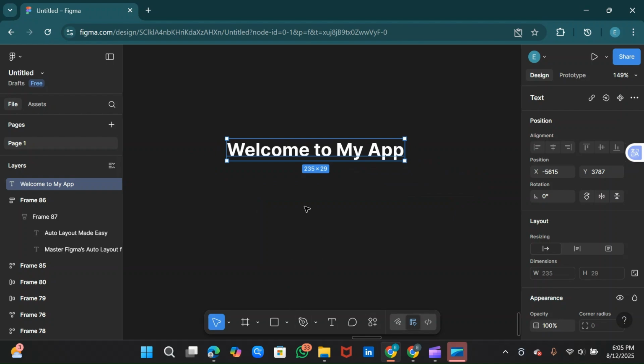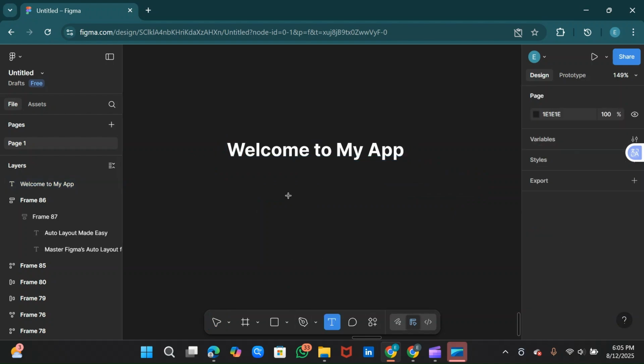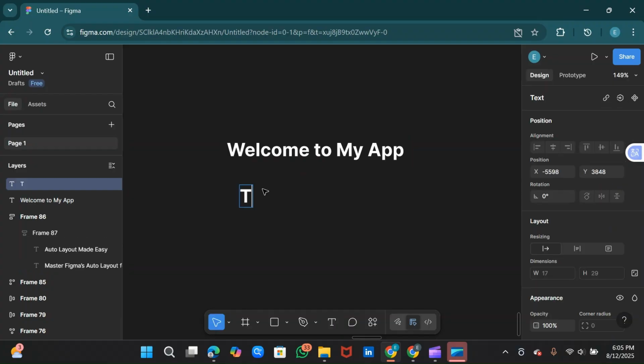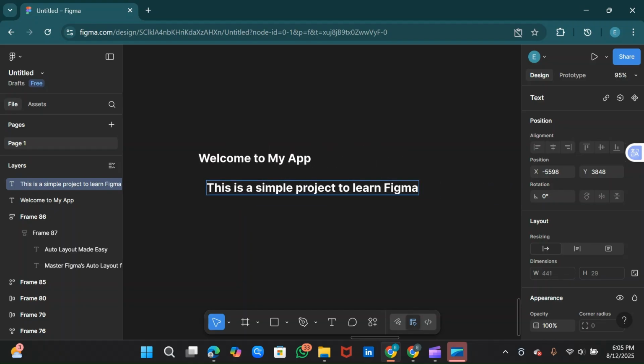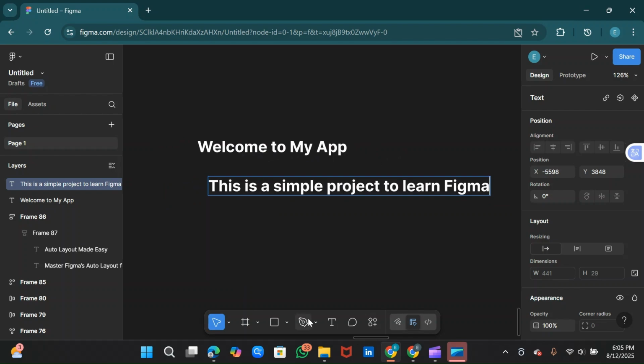So I'm going to click T again, so I'll add a paragraph. Click anywhere on the canvas, and then type something like this: this is a simple project to learn Figma. Yes, so something like this, this is a simple project to learn Figma. So now let's style this text.